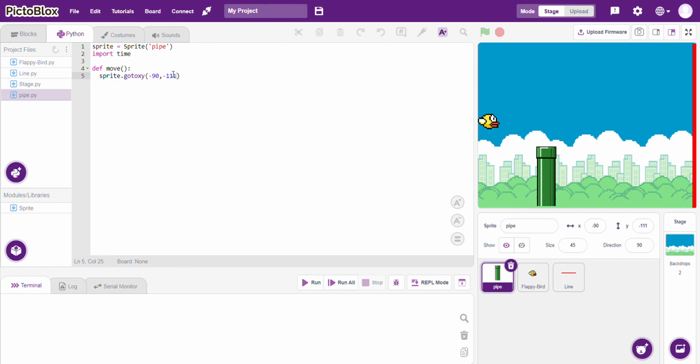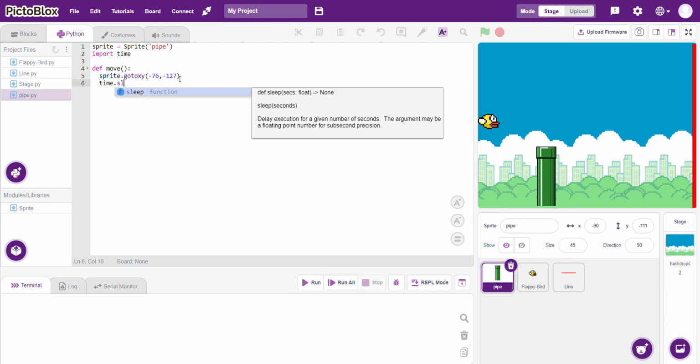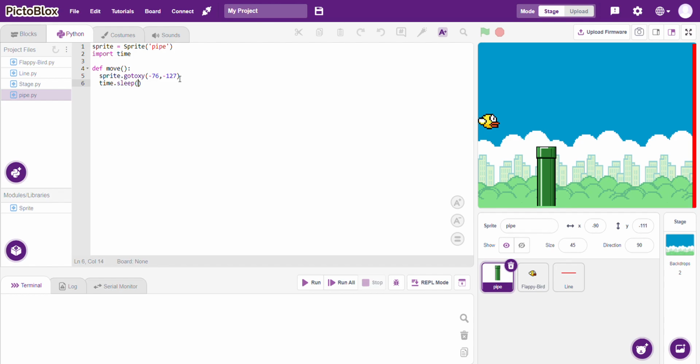So we will change that one to the Flappy Bird's one. So minus 76 comma minus 127. Like this it will move to this particular xy coordinates. Then it will wait for 1 second. So here we will make use of the sleep method. Sleep method will make the program wait for 1 second.